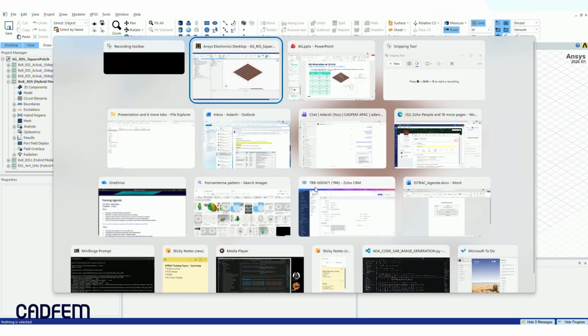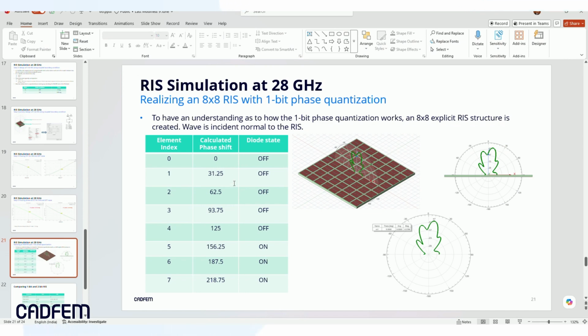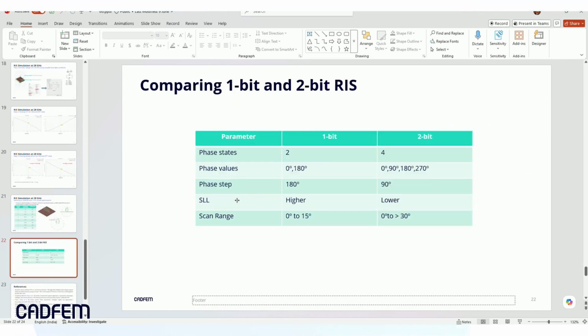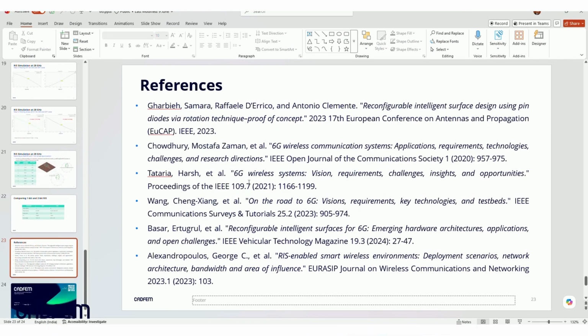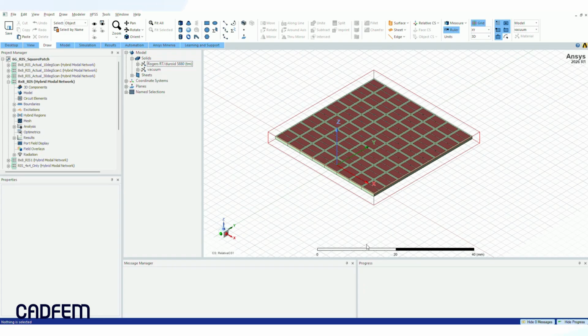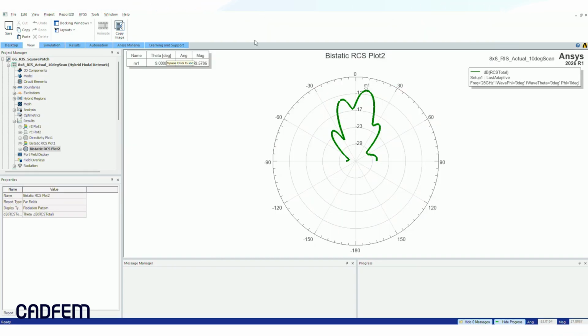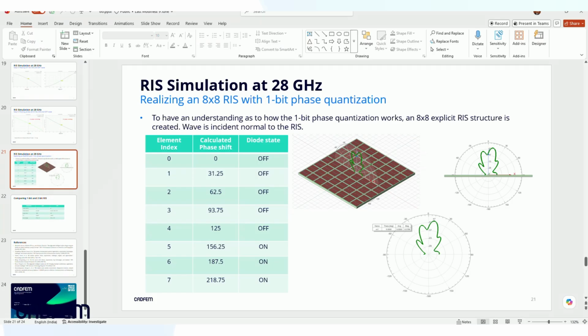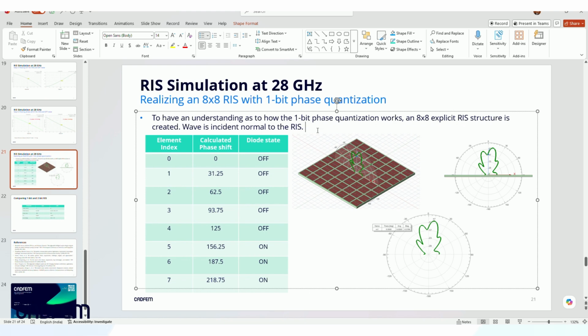This substantial phase separation demonstrates the effectiveness of the reconfigurable design, validating the unit cell's ability to provide near 1-bit phase control for intelligent surface beam steering applications. Validating individual unit cells gives us the foundational building blocks required to scale our architecture. We move from single element validation up to a complete 64-element, 8x8 explicit reconfigurable intelligent surface model.